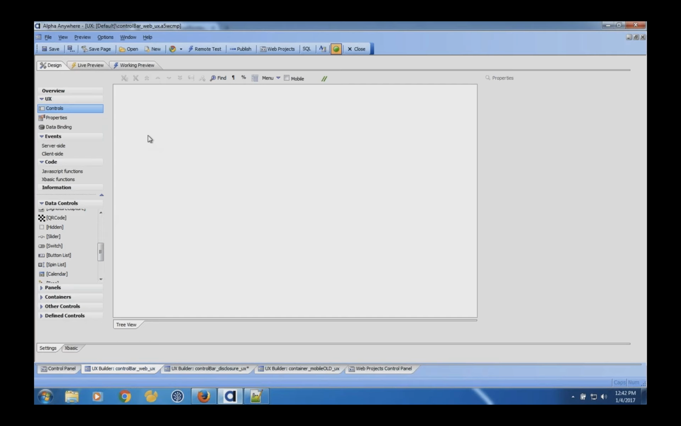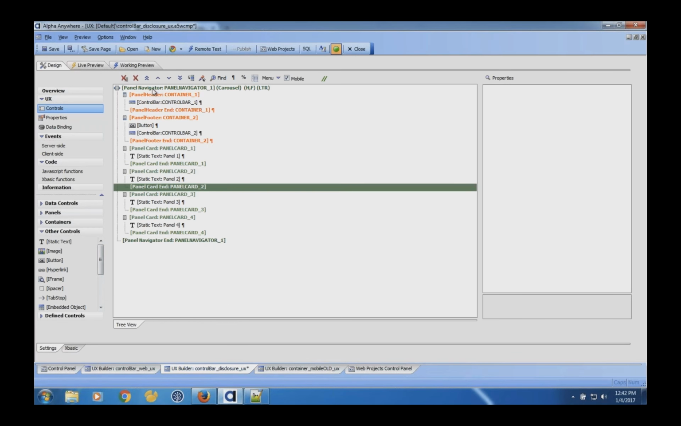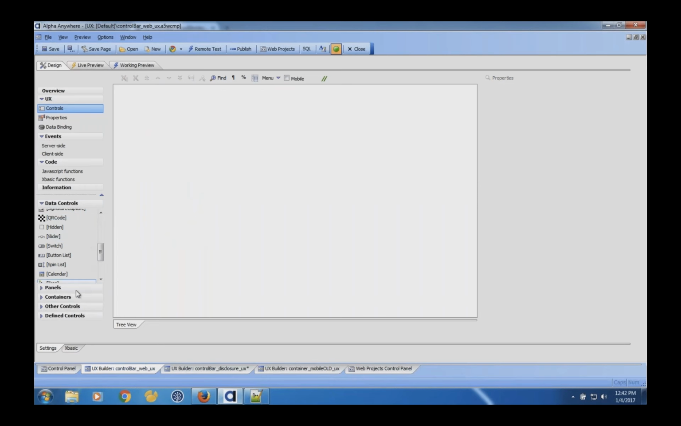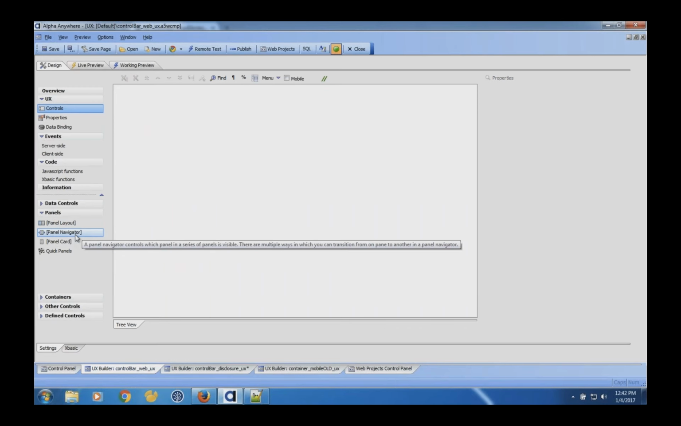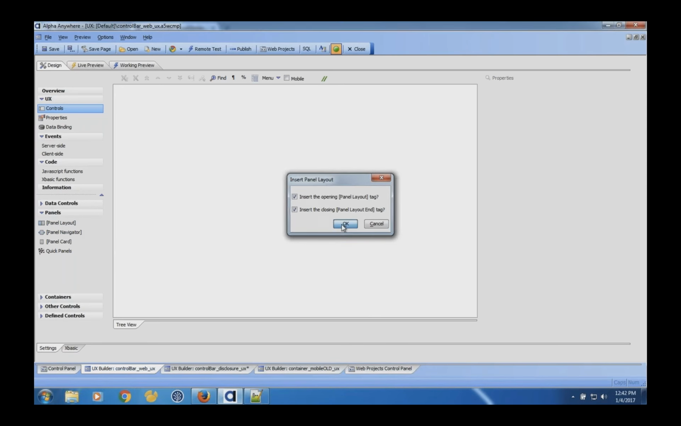One thing that's important is that we've always talked about the concept of panels, and these are pre-built for me. So I'm going to go to panels, and what I'm going to do is put in what's called a panel layout. Now, mainly we've been using navigators, which will only show one panel at a time, or one set of content at a time. So I'm going to click panel layout.